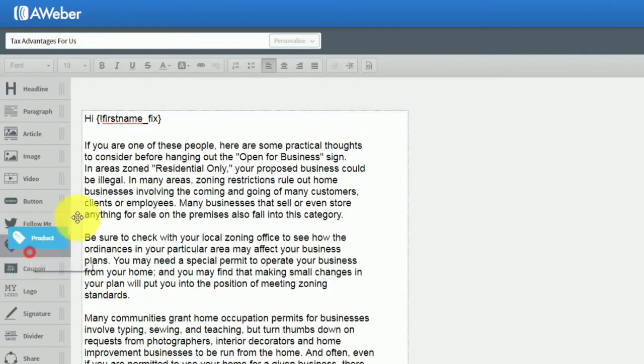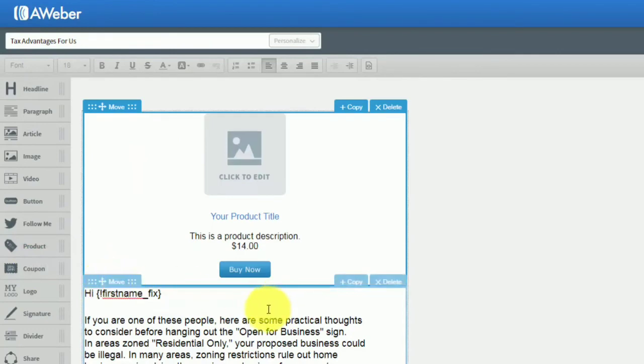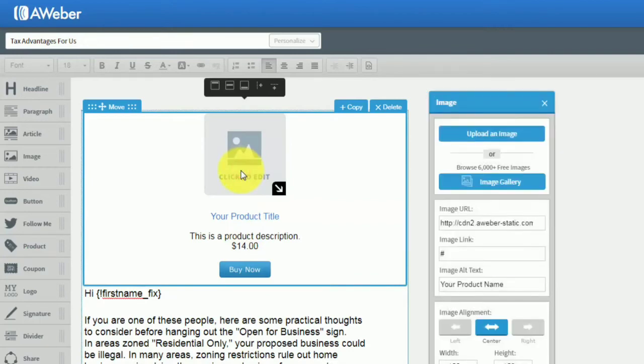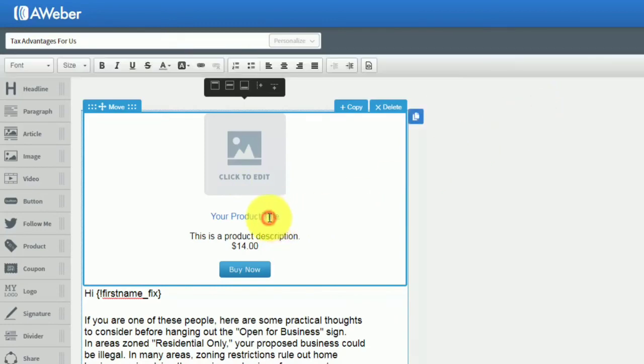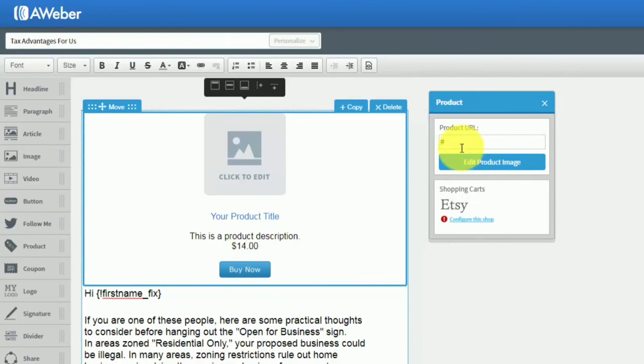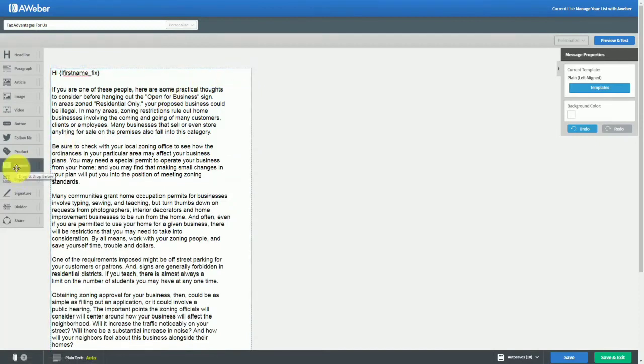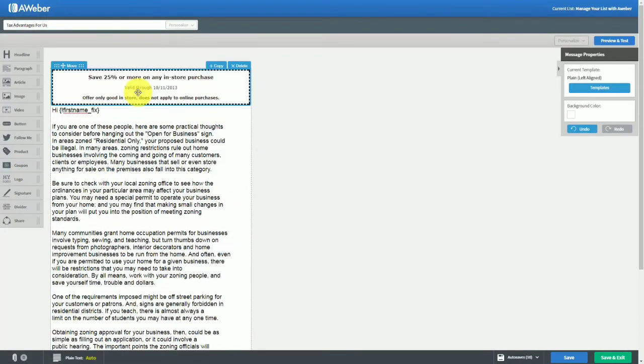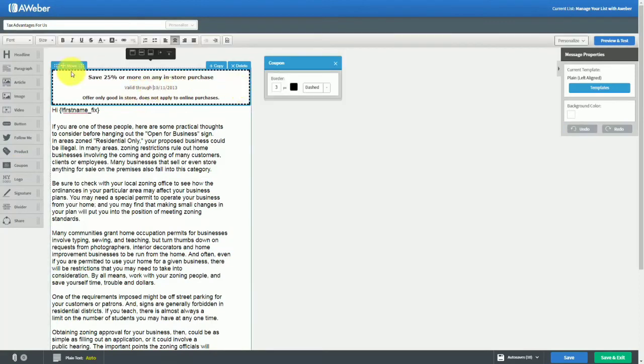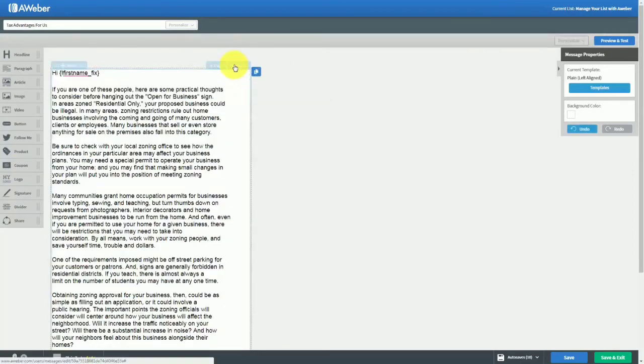We can add in a product link, and this is much the same as a buy button. So we can edit the image. We can add an image, and then we can have it linked. We can have our button, which will send people to a page. So we have total customization over this particular product image. We can add in a coupon. And of course, we can write in what we want to see inside of that coupon and take it back out.